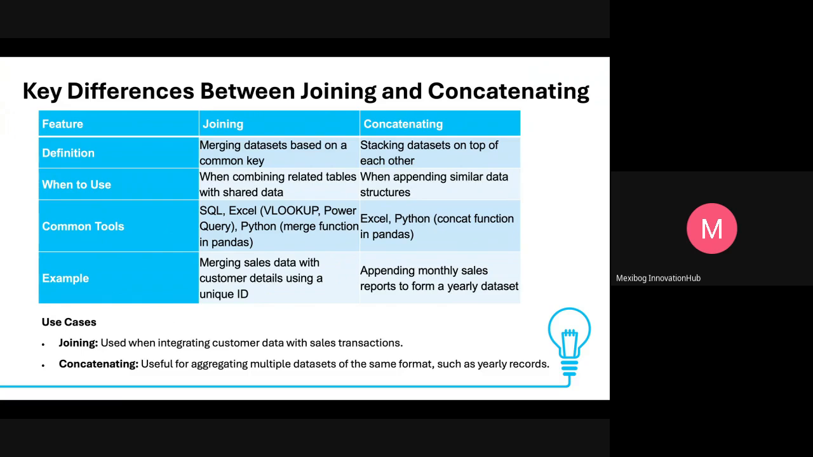Talking about joining, what's the definition of joining? That is merging data sets based on common keys. Practically, you'll be shown this, but this is for your own keeping. So what is concatenating? That is stacking data sets on top of each other. So when we talk about matching data sets based on common keys, maybe 2 tables have common keys, you are able to match the data sets. But concatenating, that is stacking them on top of each other.